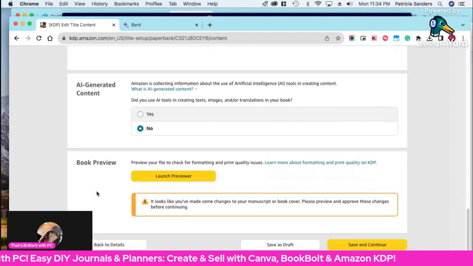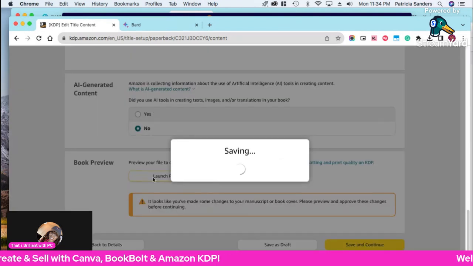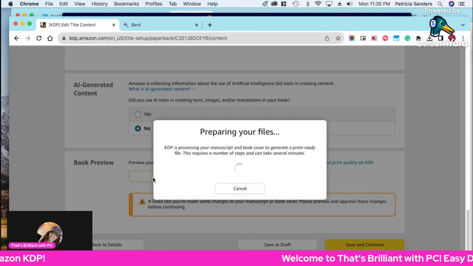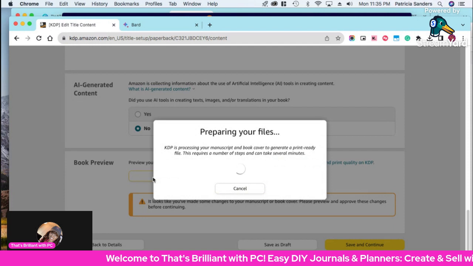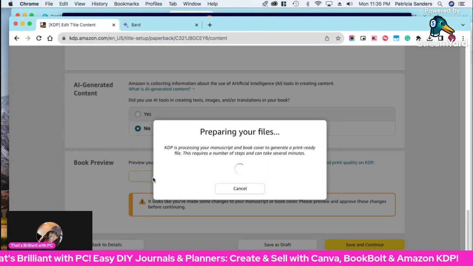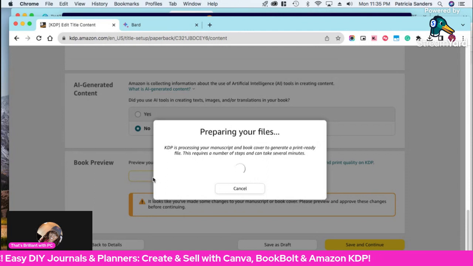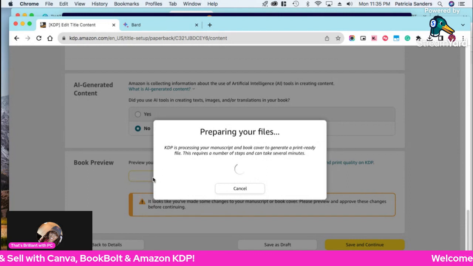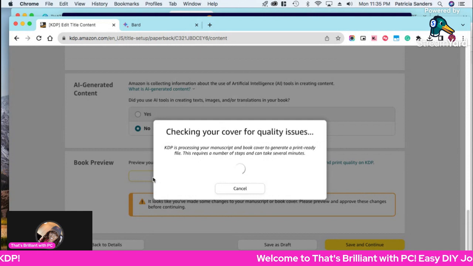And then now you want to select launch previewer so you can see your book and see if you can approve it. See if it's going to throw any errors. Now it may have some warnings, but hopefully there won't be anything that's going to prevent us from moving forward with the file upload. So we'll just wait on that. Okay, it's checking the cover, moving right along.